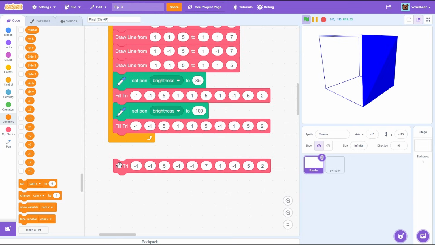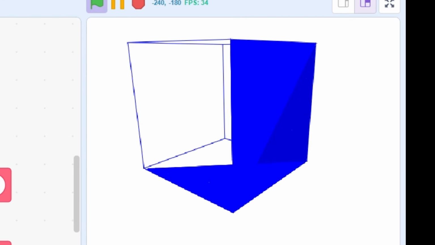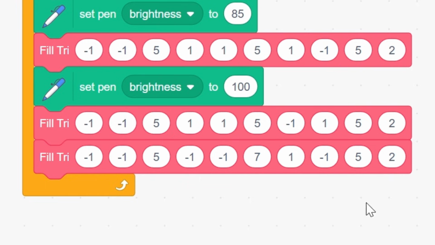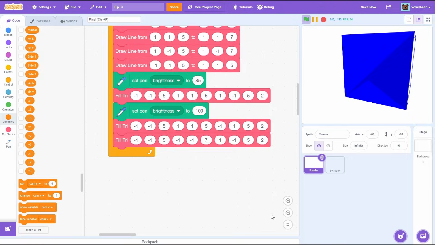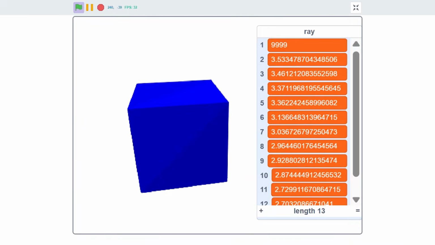But watch what happens when we try to add a third triangle. Yeah. So because the triangles are drawn in this order, the third one ends up overlapping the other 2. What we need is a depth sorting algorithm that will draw the faces in the correct order.